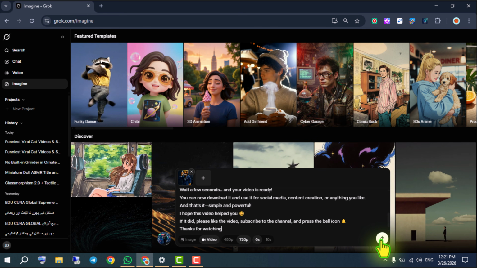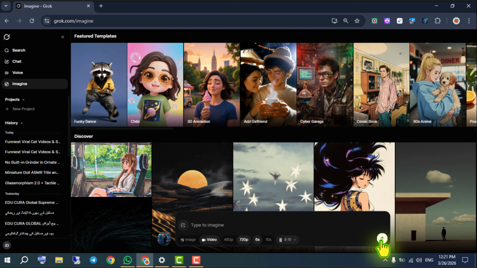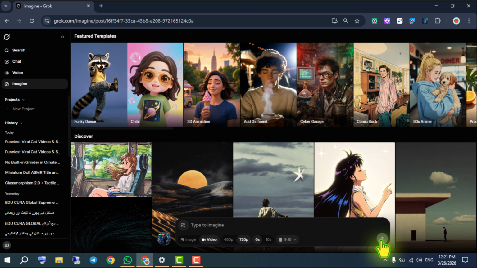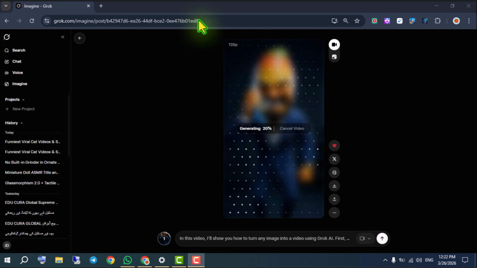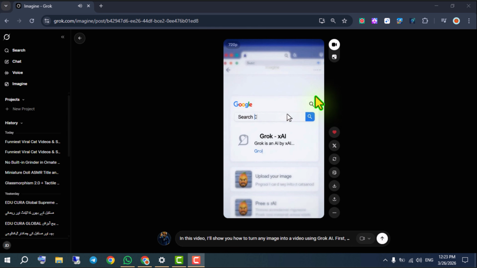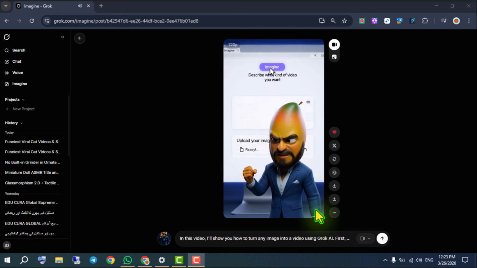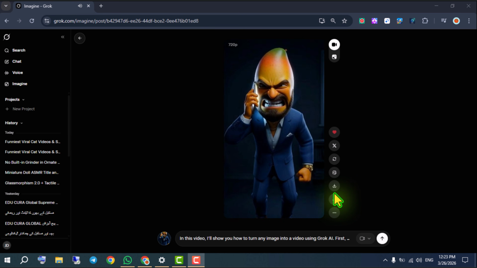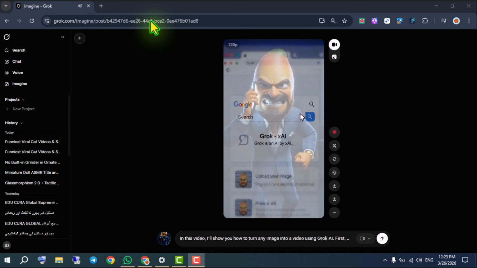After that, click on Create Video. The AI will process your image and turn it into a dynamic video. Wait a few seconds and your video is ready. You can now download it and use it for social media, content creation, or anything you like. And that's it. Simple and powerful.